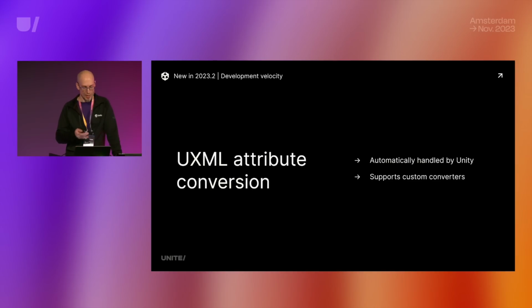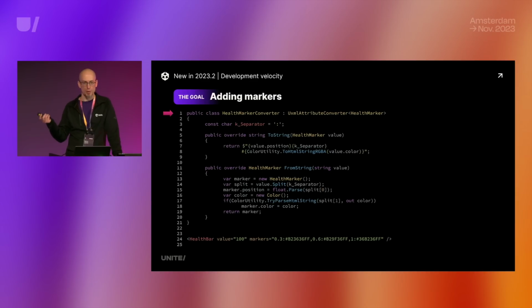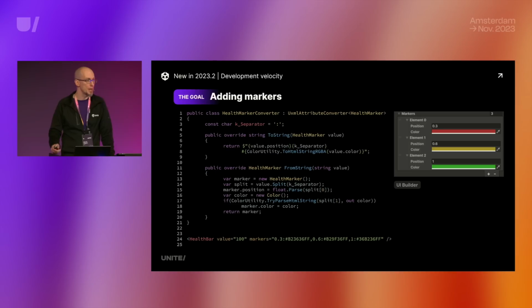So this is great because we can create our own custom converters to instruct the system how to go ahead with that conversion. And to do so, we create a new class that extends the UXML attribute converter. And then we just need to override 2 methods that instruct how to go from a type to a string representation and vice versa. And then at the bottom, you can see what that representation would look like in UXML. We have our 3 markers separated by commas with their positions and color. And of course, these can be picked up by the editor, and they can be edited like any other attributes.